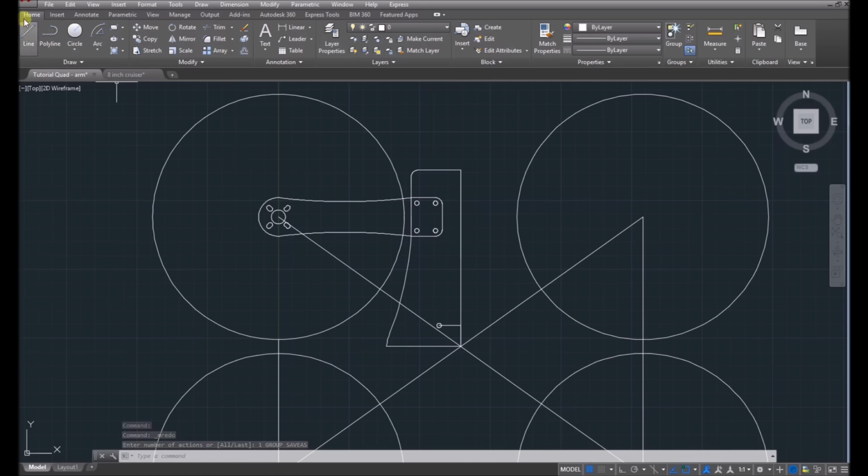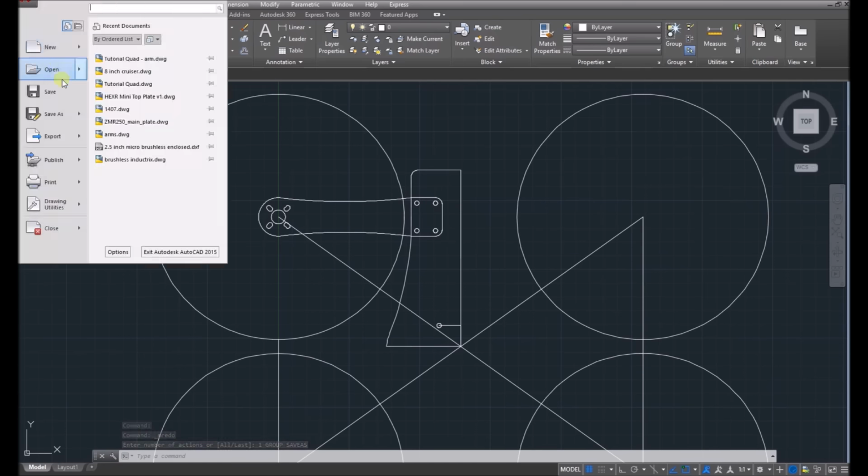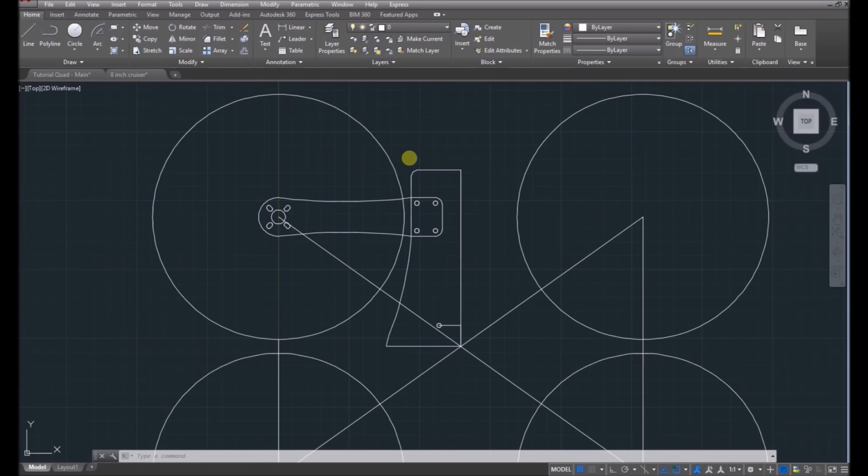Okay. Save as. Okay, this can be the arm, and I'll save this as body or main. Oh man, that was real stupid. Okay, so this one's the main one. Now if I go open, that was a bit of a roundabout way of doing things, but anyway.